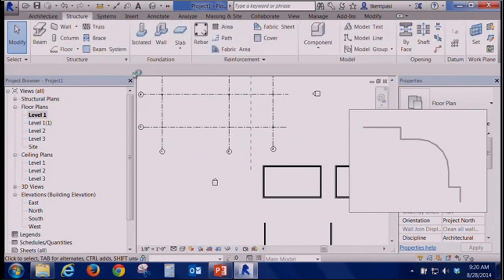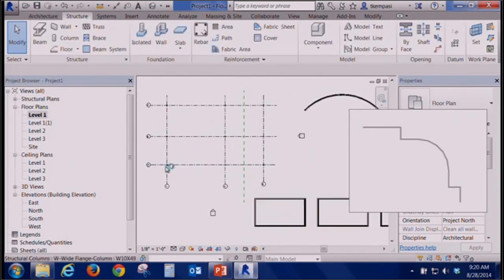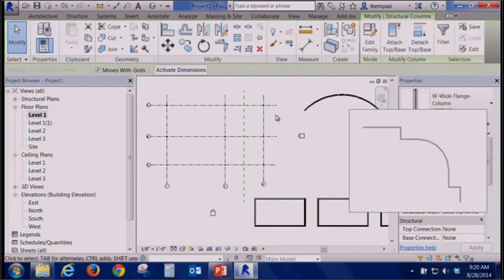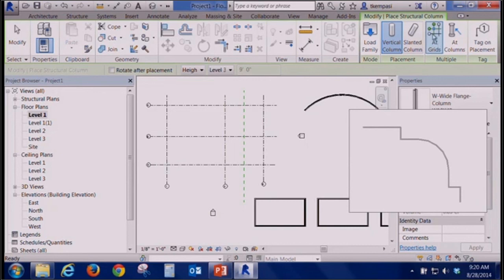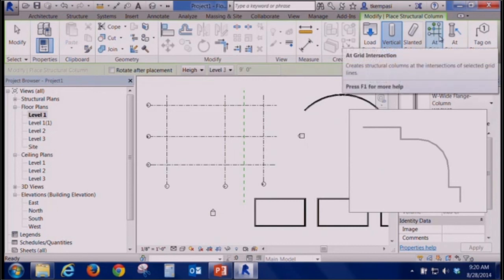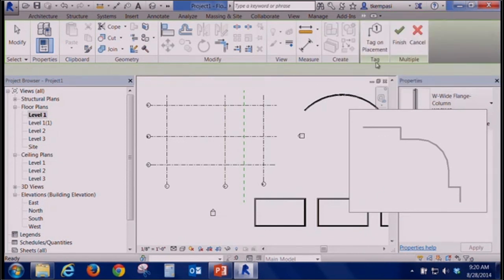So I got them to go to the intersections by, let me erase these. It's all right. Pick column, and then over here in the ribbon, you pick this at grids, and then I just crossed over all of my grids. I just picked one corner, held down my mouse, picked the other corner, picked all the grids.